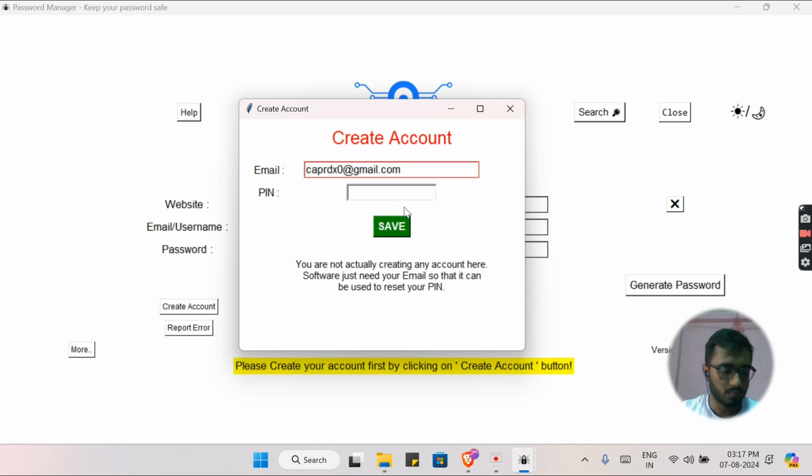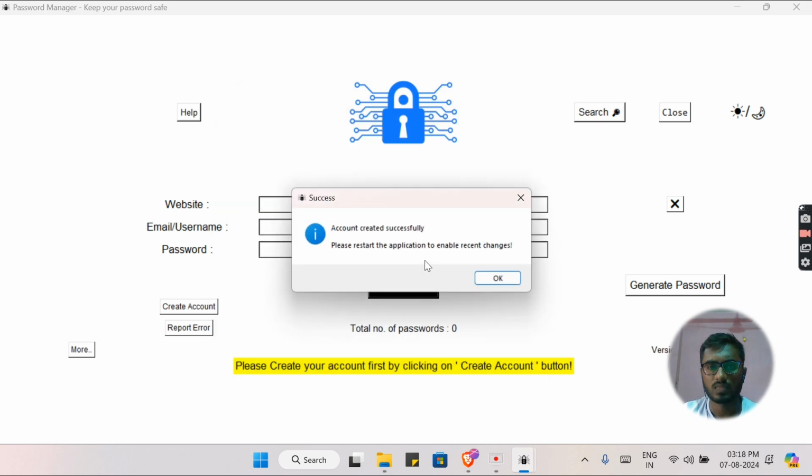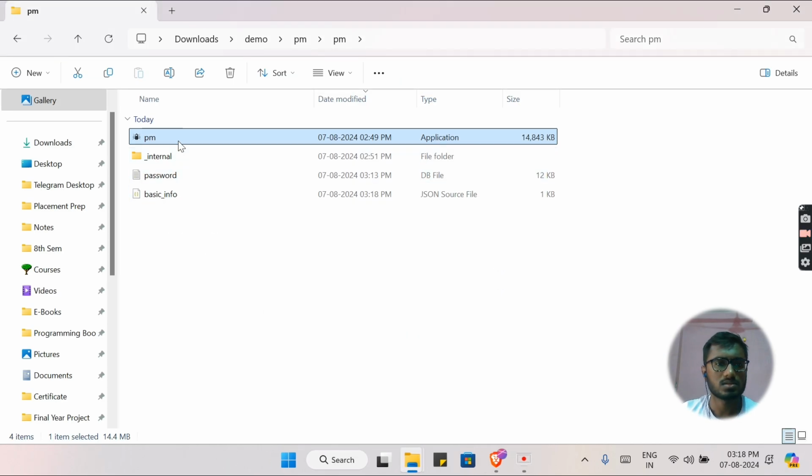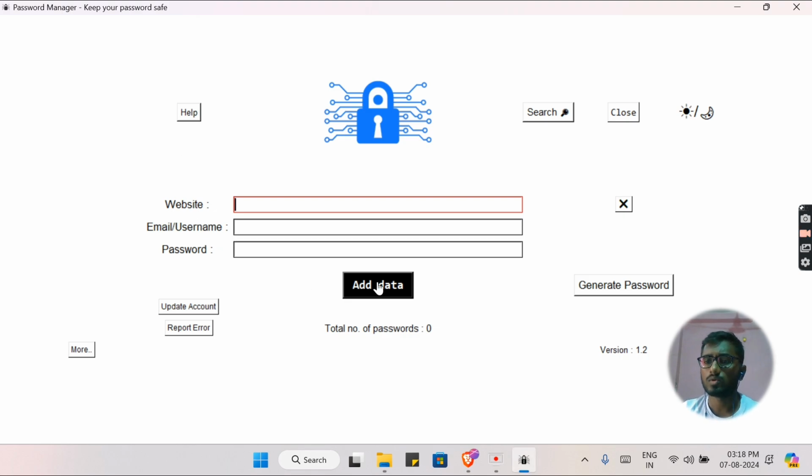So now you set your pin, like I'm going to set 1234. You can set anything, any number or alphabet, whatever you want. After that you just need to click on this save button. Now your account is created, and relaunch the application to enable the recent changes. So just relaunch the application. Now the application launched successfully. You have completed all the installation processes. Now you are good to go.